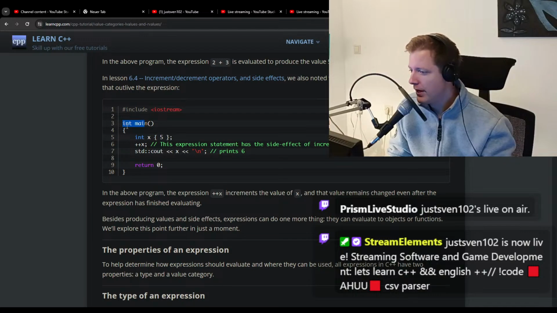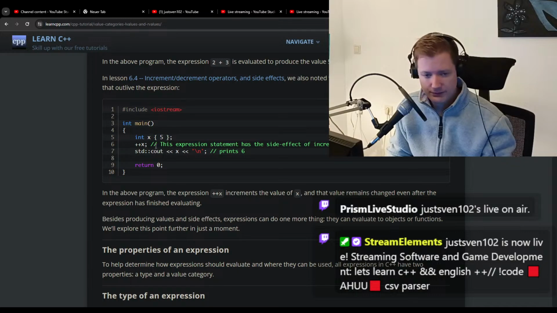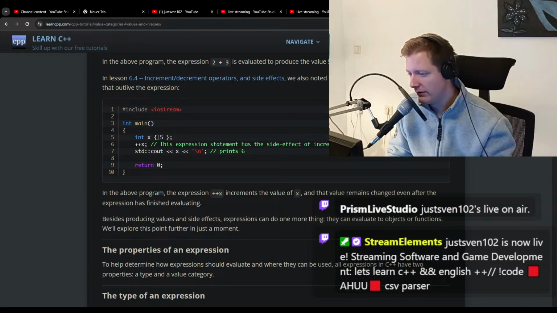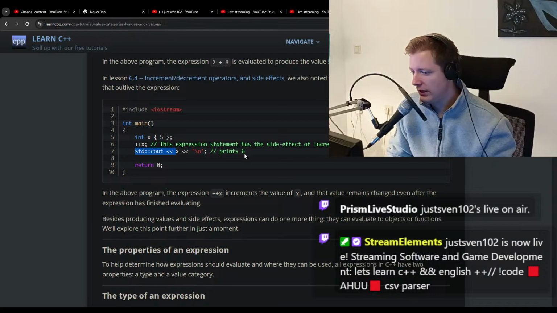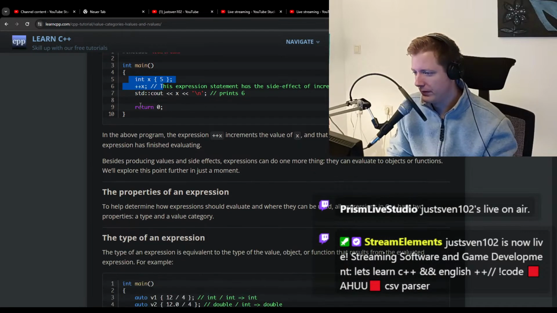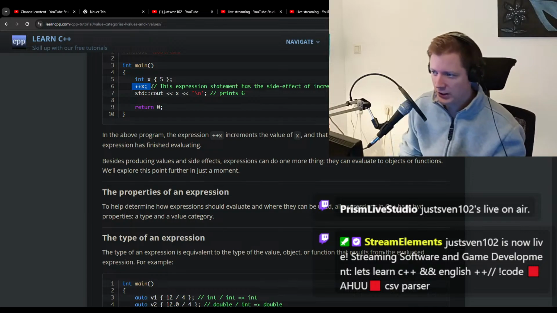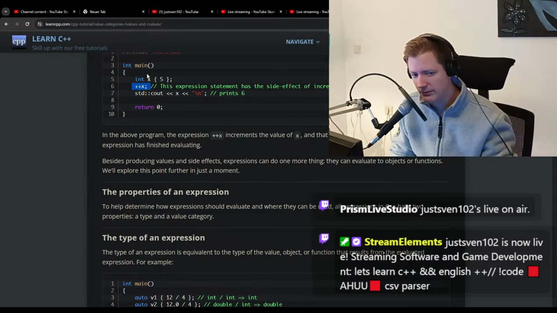So we have int x, which initializes x with 5. It's just an integer. Then we have this expression statement, which has the side effect of incrementing x. True. So if we print x with std::cout, we're getting 6. That makes sense. And then we return 0. That's good practice to do it this way. The other way can be dangerous. This way is better if you want to count something up.